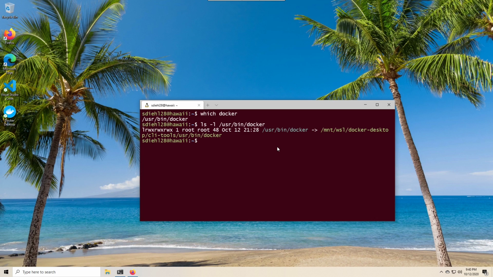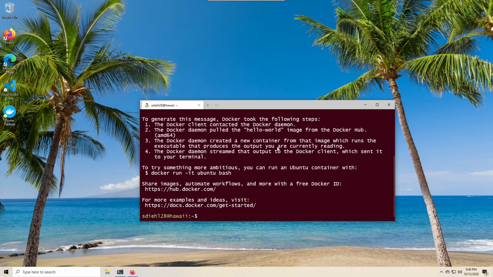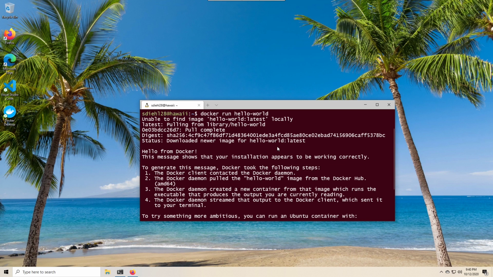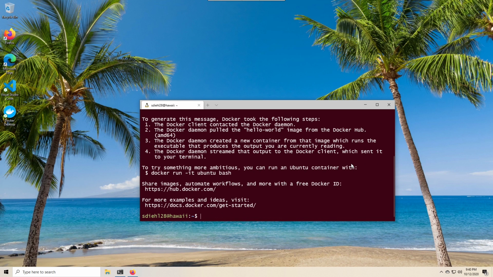Now let's go ahead and just run a simple program, a simple container. Hello world. Unable to find the image, pulls it down and runs it. Obviously it's a pretty small image. And it says hello from Docker. This message shows that your installation appears to be working correctly. So now we have set up Docker for Windows and we're able to use it on the WSL2 session.